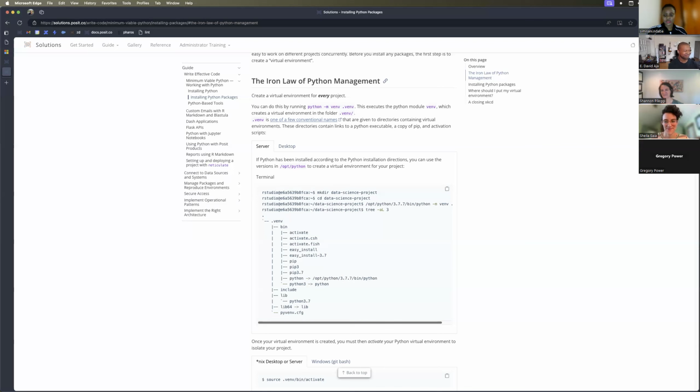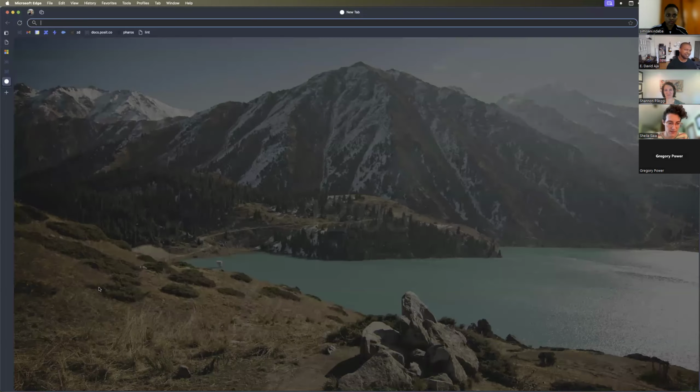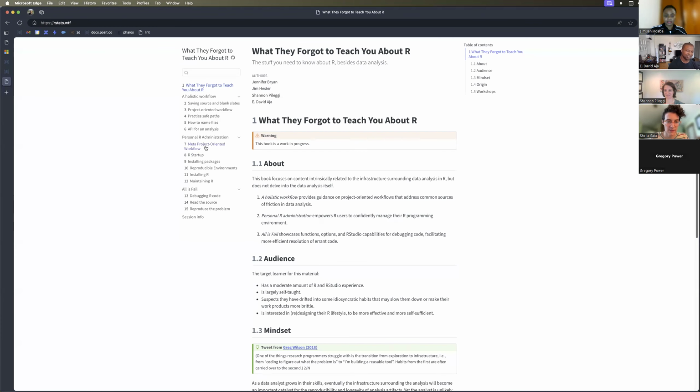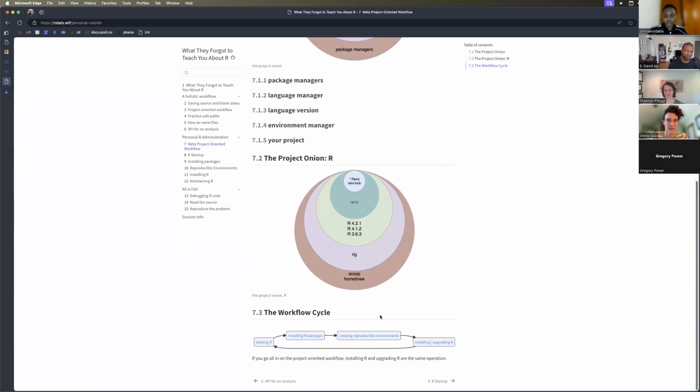I just want to encourage Shannon and David to get started on that book, because I think we really need this. Yeah, some of the material here will make its way back to the book. The book in question is at rstats.wtf. It's kind of continually a work in progress, but some of the things I mentioned about the workflow cycle, those are things that we'll be filling out through the conference.